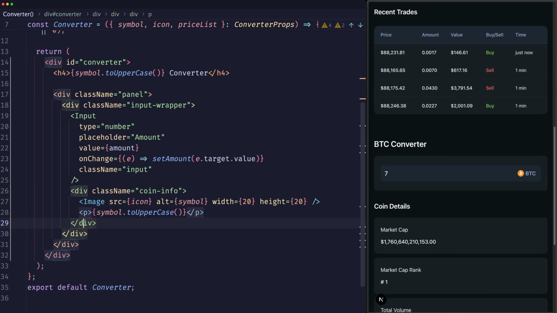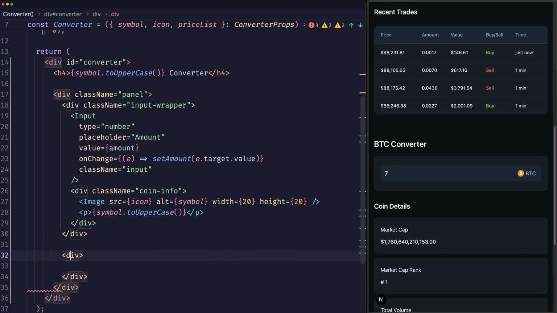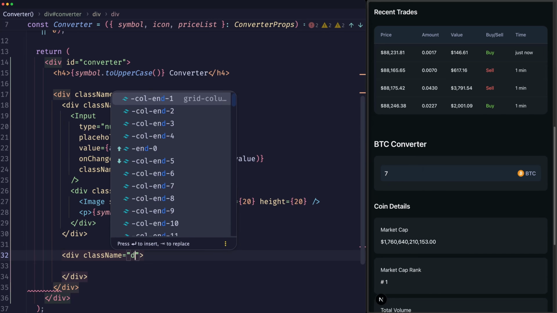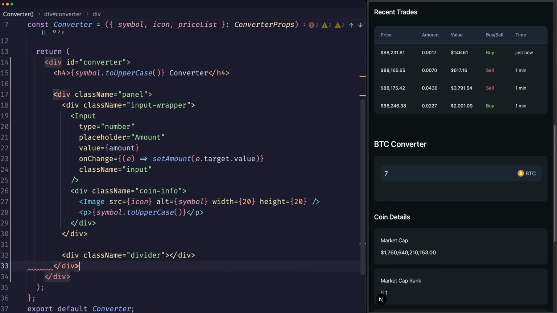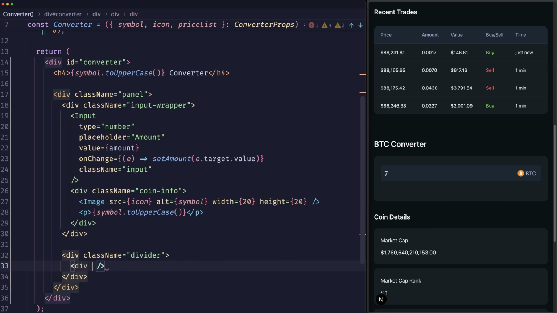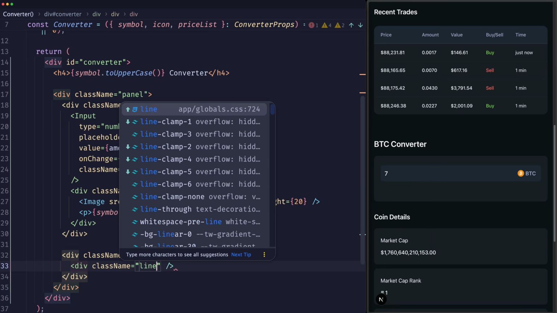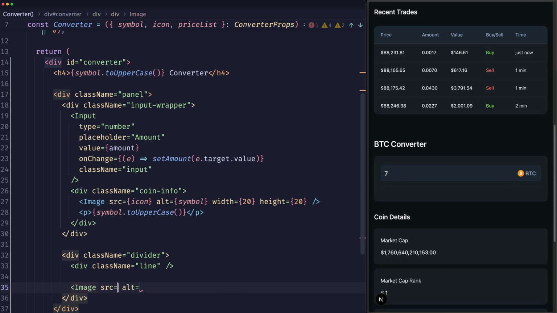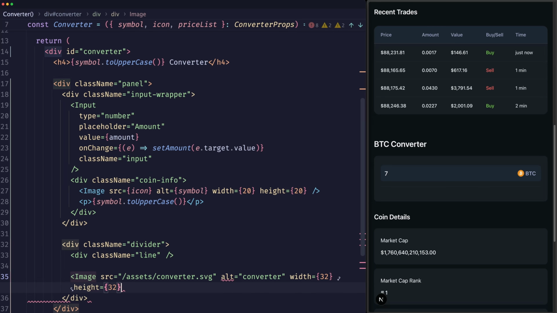So now if you go below the coin info and below the input wrapper, here we can create a div with a class name of divider. And then within this div, we can create a self-closing div with a class name of line. And below it, we can render an image with a source of /assets/converter.svg with an alt tag of converter, a width of 32, and a height of 32 as well, with a class name of icon.